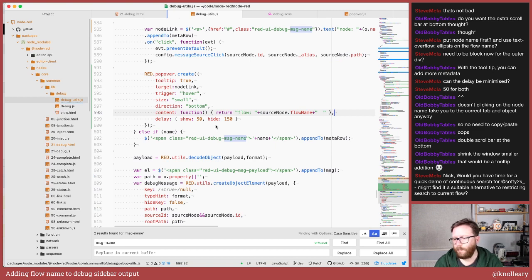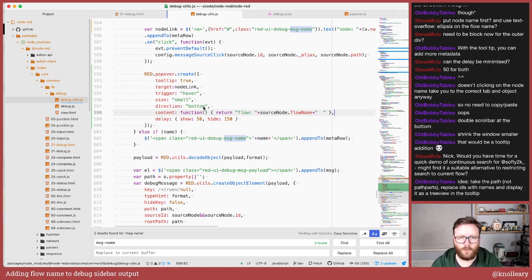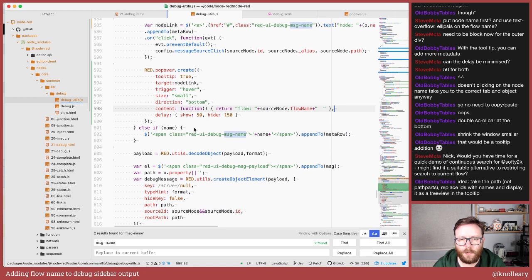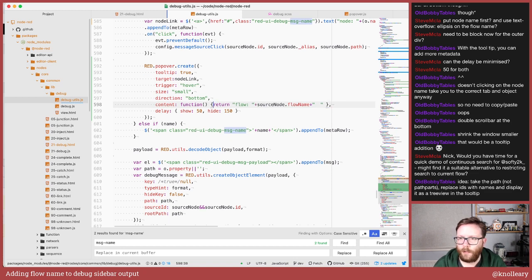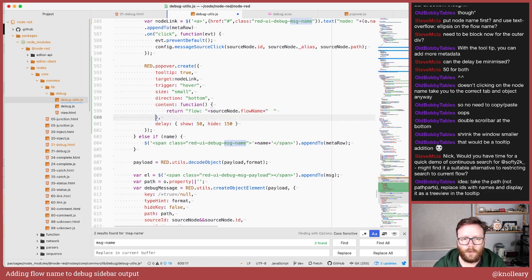Good. Steve asks, could I do a quick demo of the continuous search? Yes, I will do a quick demo of the wonderful continuous search feature you've recently added, Steve. I'll do that in a sec, but let me just keep my flow going before I have to call it an evening. But I will do a quick demo of that. And Bobby Tables, your suggestion is pretty on the money for where I'm headed right now.